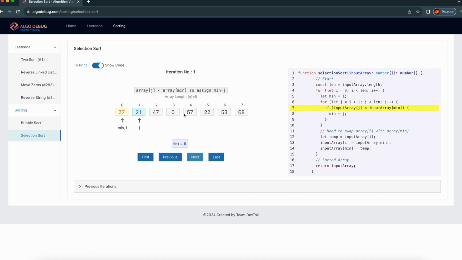Now the if condition is nothing but a comparison. We need to compare 21 and 77. Since 21 is lesser, we need to assign min equal to j. So array of j is lesser than array of min, where the min value is 77 here. Then we assign min equal to j, and min will come here. If I click next, min comes here, and the inner loop increments j plus plus.